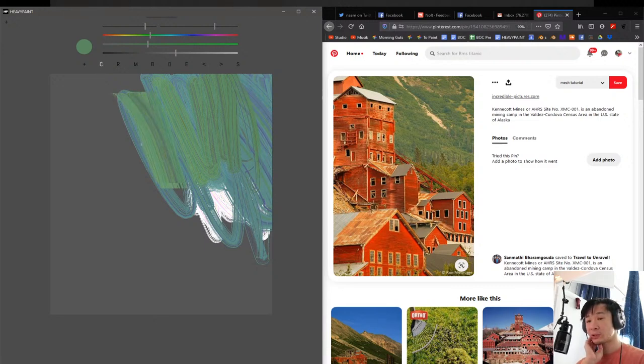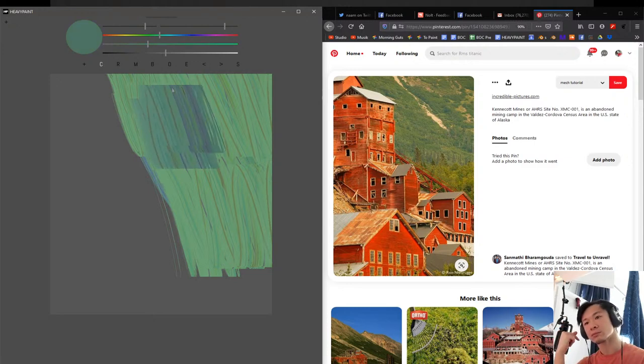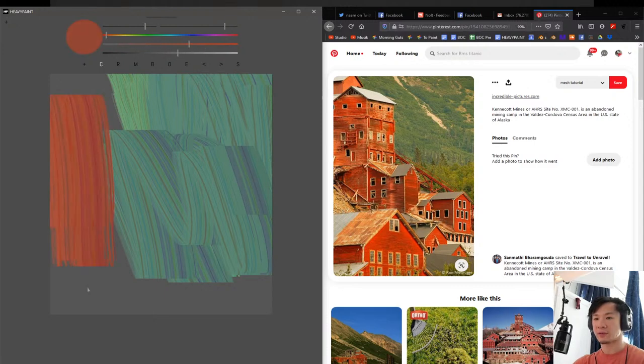This brush is pretty cool, the chisel and the oil. So we can start doing this kind of thing. I'm just trying to get the overall colors in here.